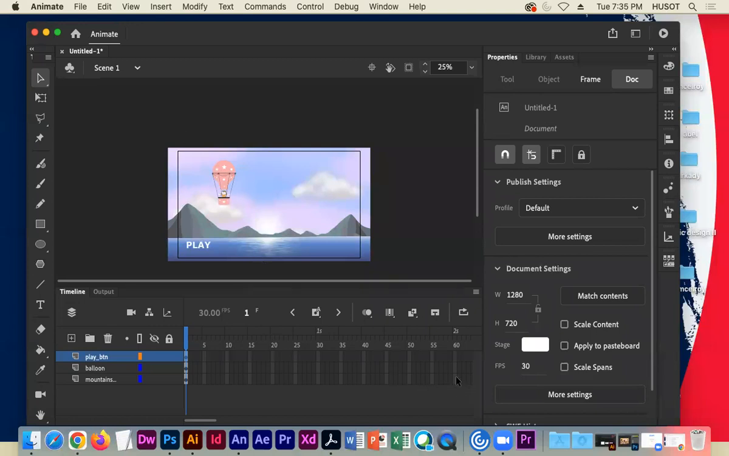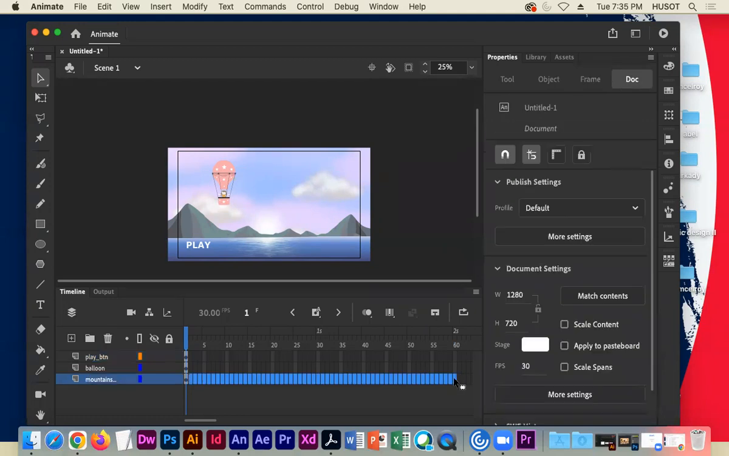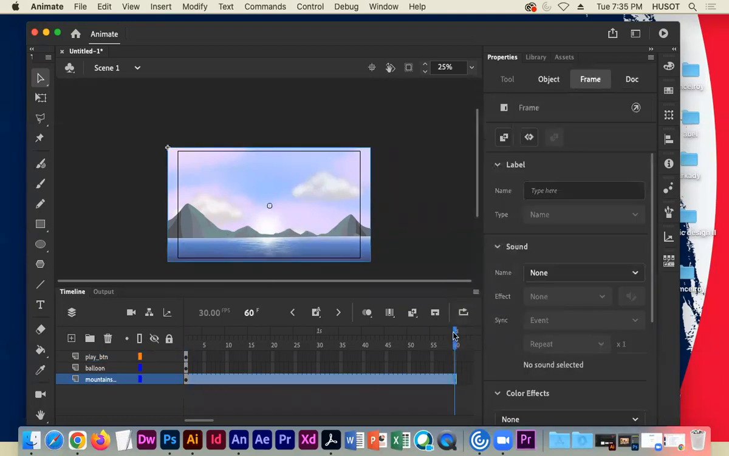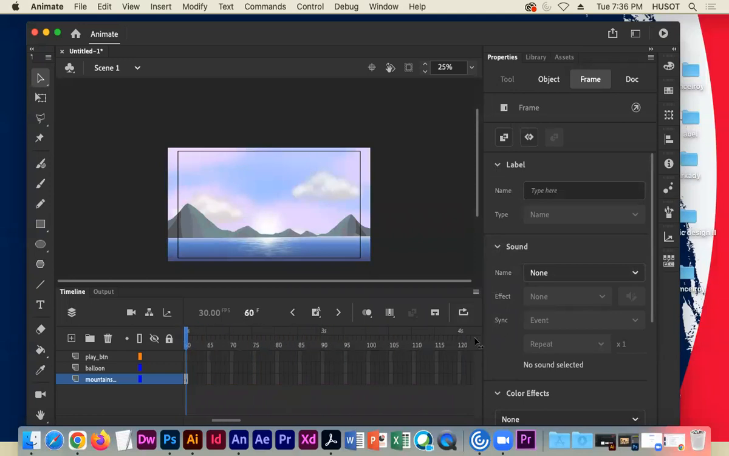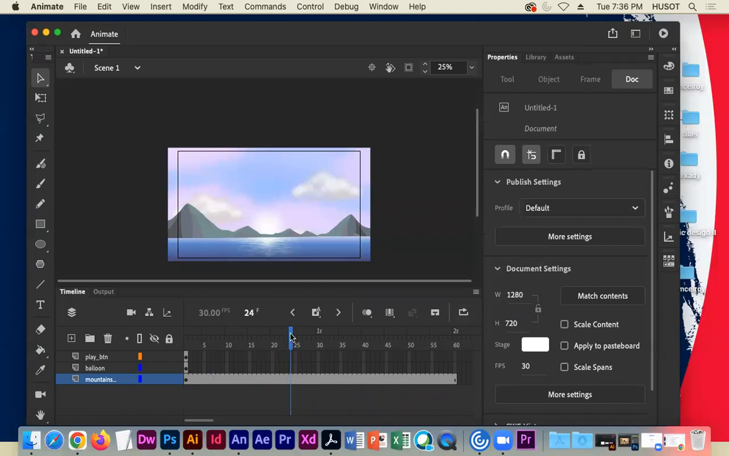So let's go and we could just highlight, or you can go to frame 60 and right click and do insert frame. And now we have our background, right? So it's there. It goes to frame 60, which is 2 seconds, right? So all we did was insert frame and we went from frame 1 to frame 60. But you'll notice that layer 2 and layer 3 are only keyframe 1. Nothing is happening.